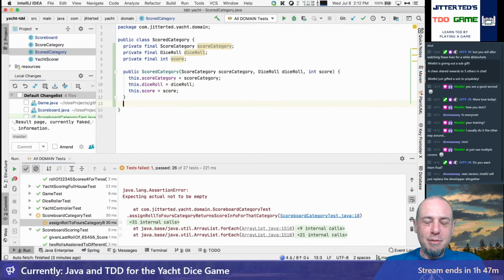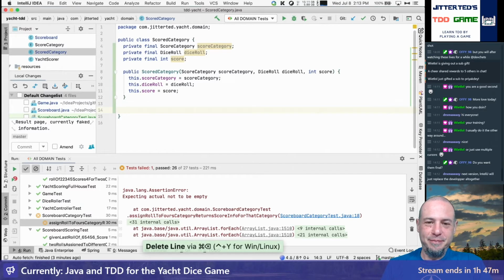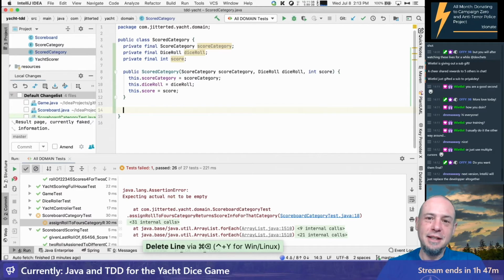No, IntelliJ can't replace us, because they can't. It still does silly things sometimes, like E1. No, come on. Well, if they fix that, then I'm out of a job.